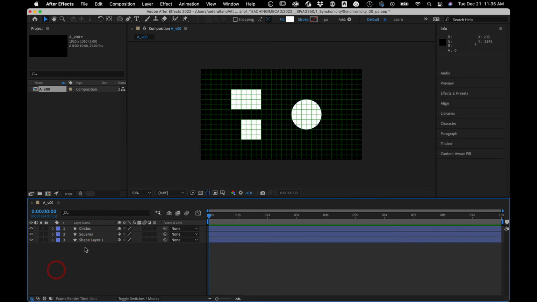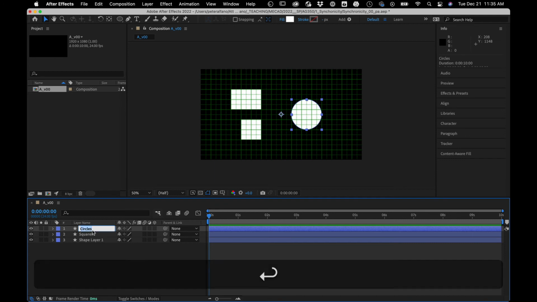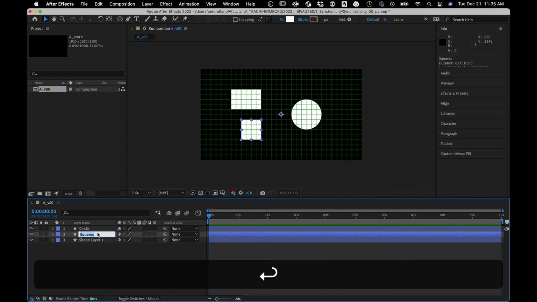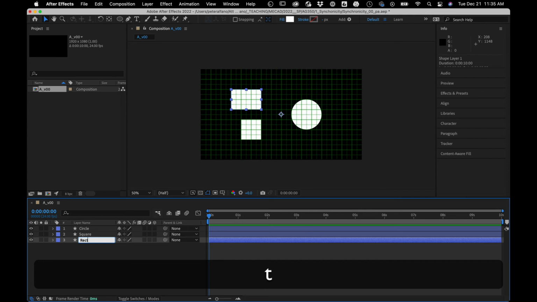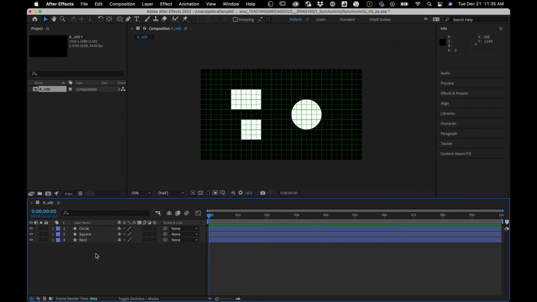Yeah, and so if I want to rename stuff, I click on the layer and I hit return on the Mac. Right. You don't have to be super crazy about it. But circ, square, rect.